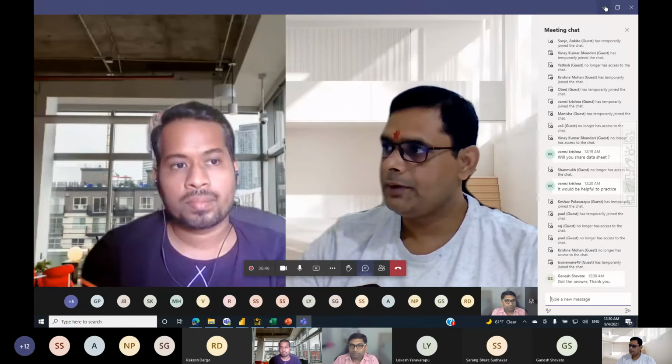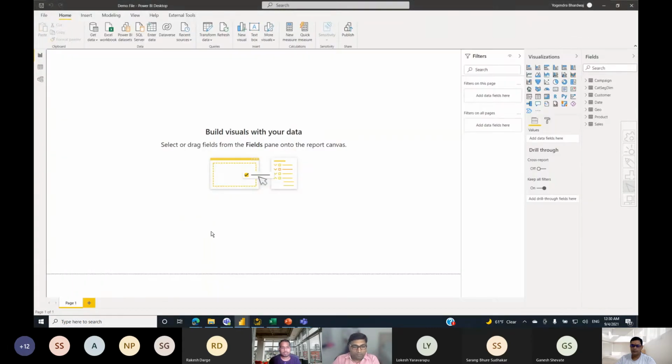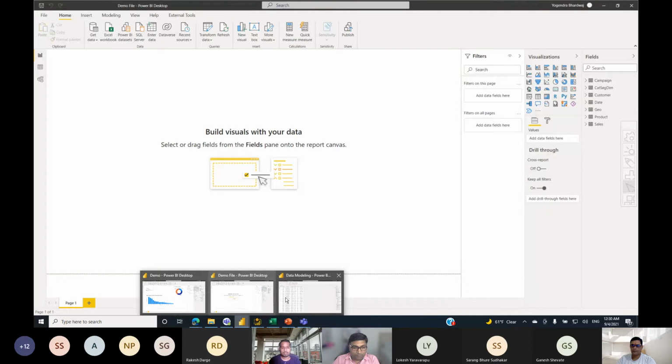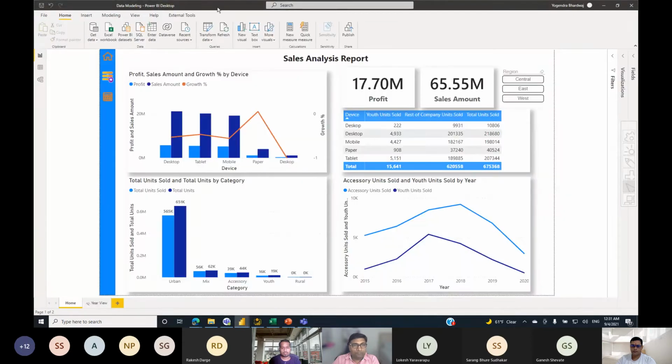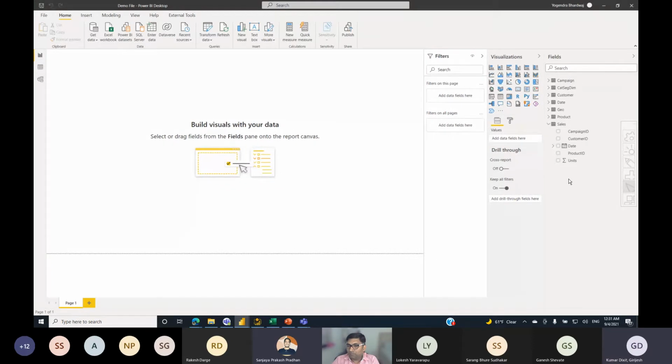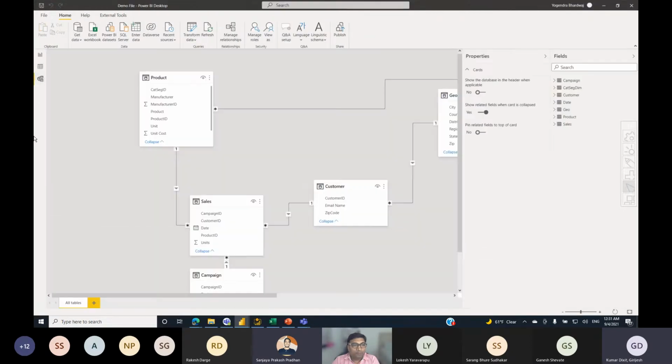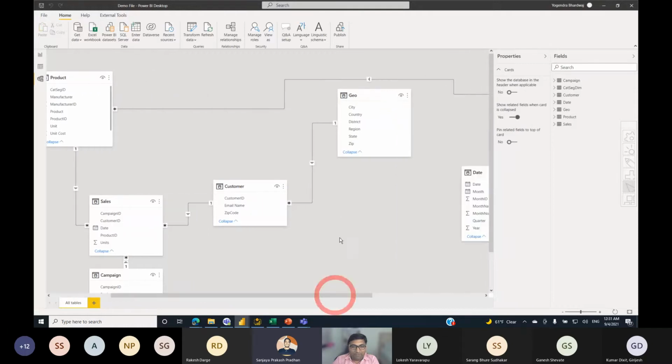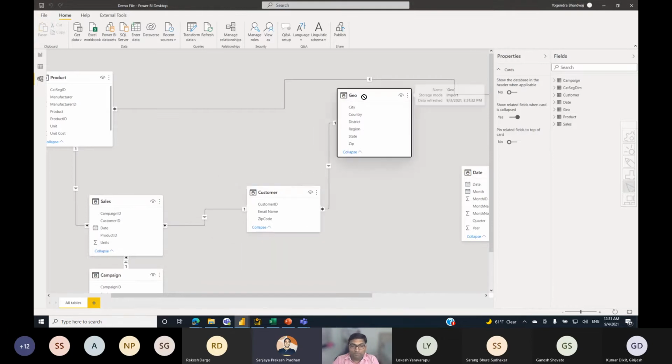Perfect. So let's go here first. Whatever table you have created, first you have to make sure your relationship is established properly, the way you want.